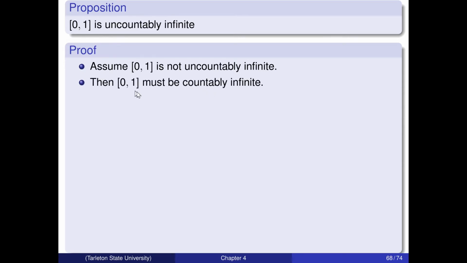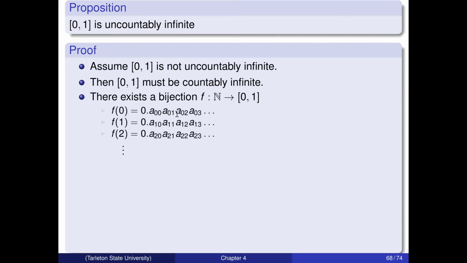The proof technique that we're going to use is proof by contradiction. So we will assume that bracket 0, 1 is not uncountably infinite and show that that results in a contradiction. Now, we've already said that this interval is infinite, right? There's infinitely many fractions in here. So if you're not uncountably infinite, you must be countable, but it's also not finite, so it must be countably infinite. Well, if this interval is countably infinite, that means there exists a bijection from the natural numbers to this interval, and that takes the form of a one-to-one correspondence.